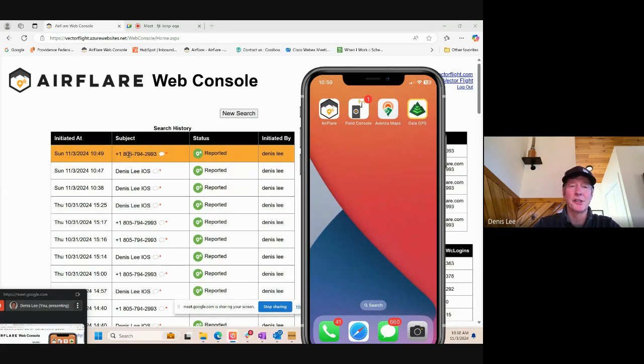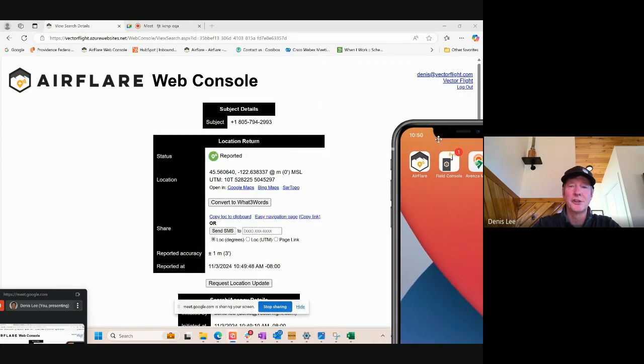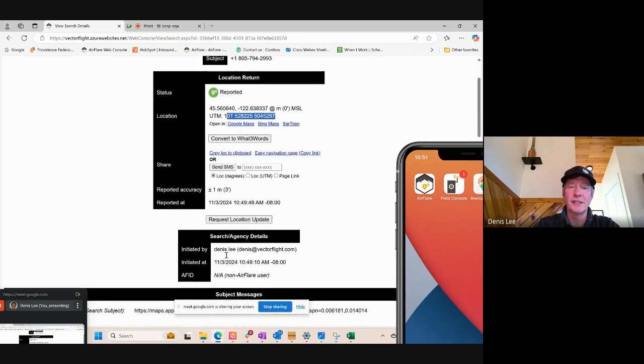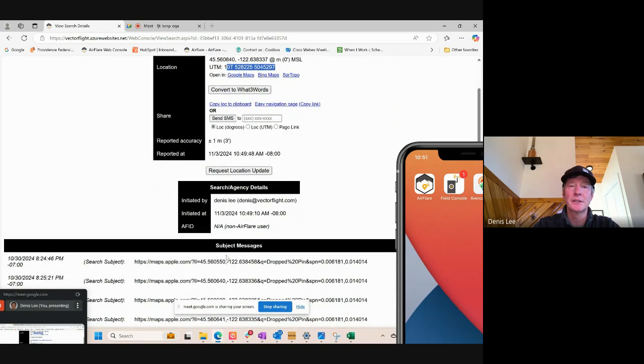The second search that we did, the subject was not an AirFlare subscriber, and that's why you see their phone number. We send a text message out to this phone. If I open up as a dispatcher, I see the search details. The subject is at these coordinates in degrees, these coordinates in UTM, with a location accuracy of plus or minus 1 meter or 3 feet, which is pretty darn accurate.